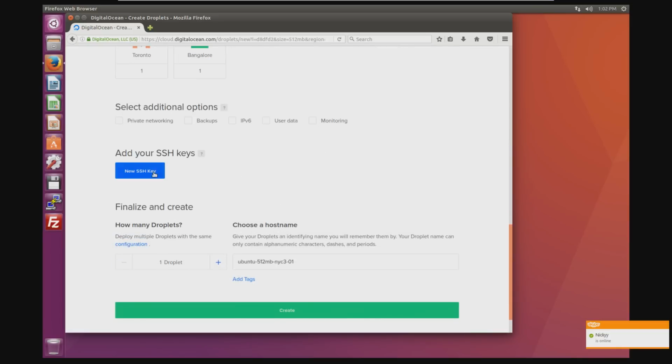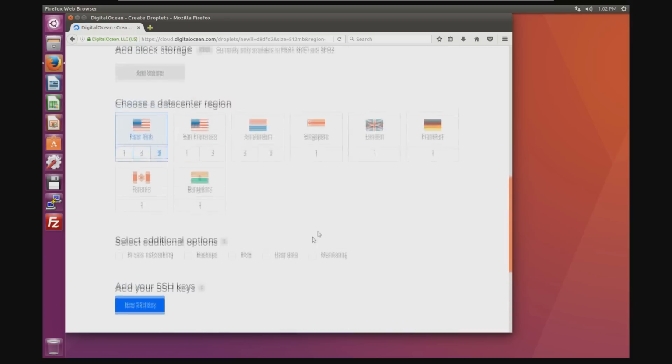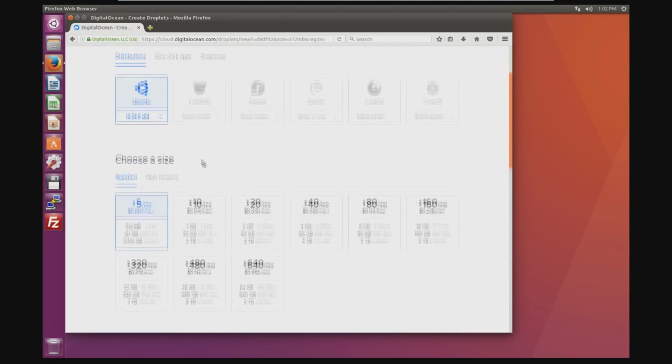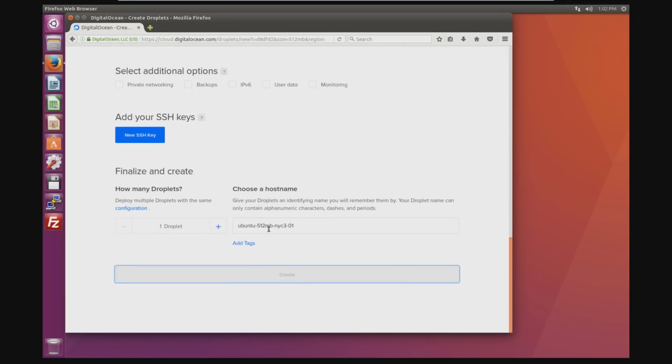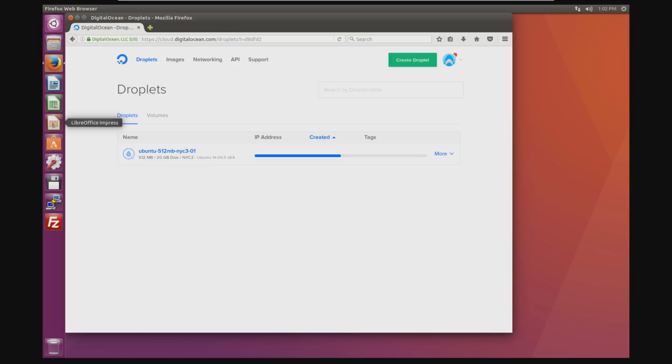So you don't have to worry about any of this. And you'll just want to name it. So this one, we'll call this one, actually we'll just leave it like that. I think that's about it. And once you do that, you just say create. And you will get an email with your login for this droplet once it's created.